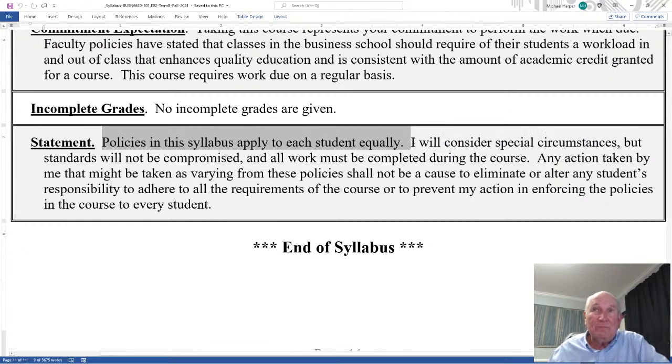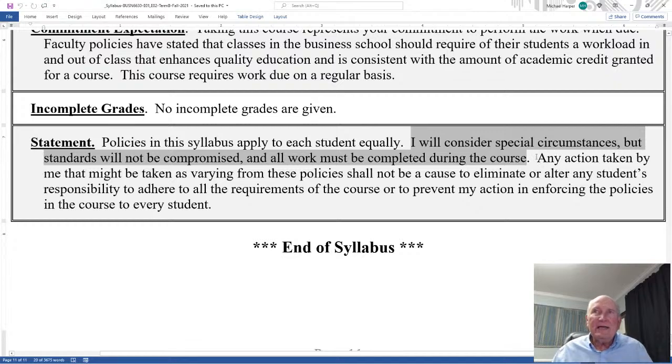Okay, I will consider, however, special circumstances. But standards will not be compromised and all work must be completed during the course. Okay, for example, special circumstances. Canvas went down. You submitted it through email by the due date and time. Fine, I'll accept that. I understand that. But I have not compromised any standards. You did submit your work on time, by the due date, so I will accept it. But I won't accept anything after the due date and time or after the end of the course.